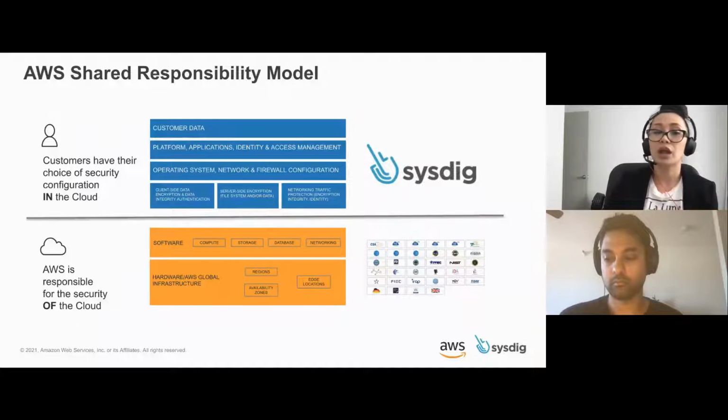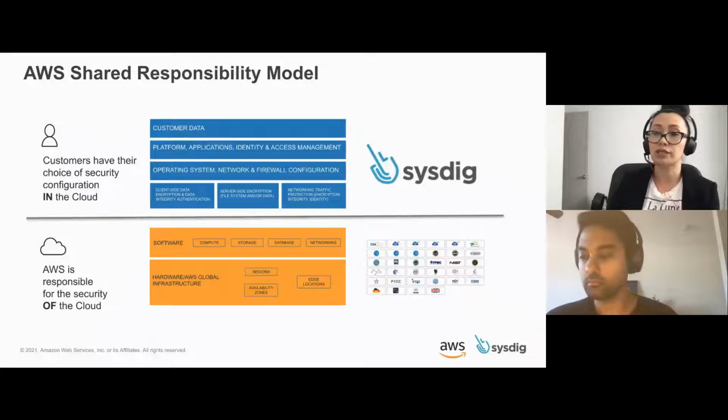The top part, the blue layers, that's what we refer to as security in the cloud. That's what you as a customer are responsible for. And the scope of your responsibility really depends on the AWS services that you consume. The amount of configuration work will be different for infrastructure as a service offerings like Amazon Virtual Private Cloud or VPC, as well as Amazon Elastic Compute Cloud or Amazon EC2. So for services like these, you will have to set more security configuration.